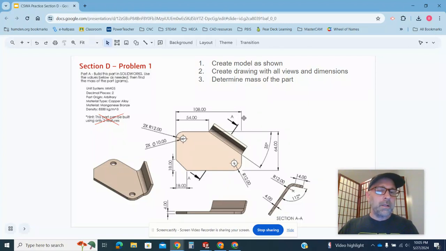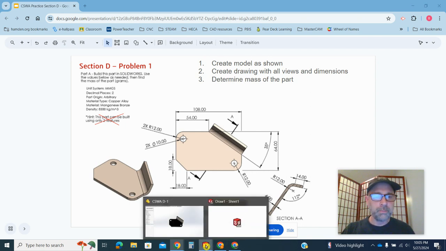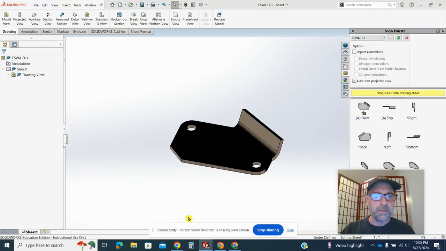Hey everybody, now we're going to do the drawing for CSWA practice exam, section D, problem 1, this little sheet metal bracket. There are 4 views here: 2 orthographic views, which are straight-on views, a section view, which is perpendicular to this line, and an isometric view. I'm going to rip through this pretty quick, so feel free to pause. I just don't want to spend a lot of your time.